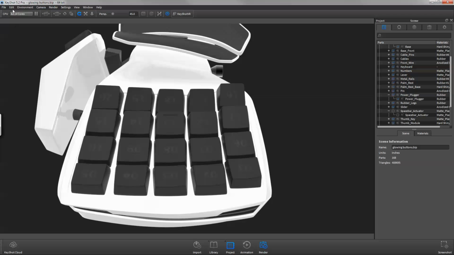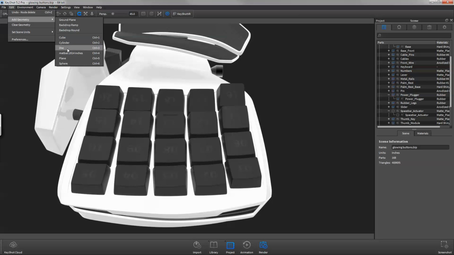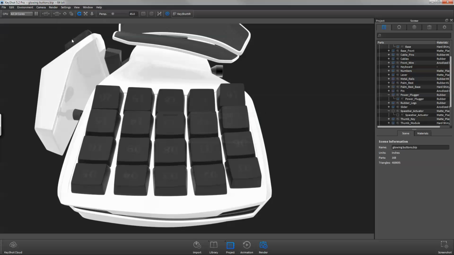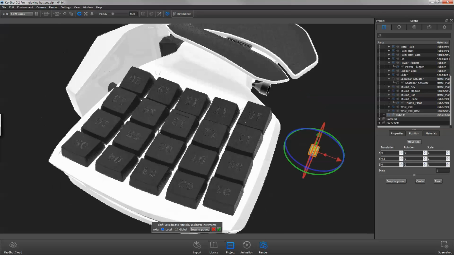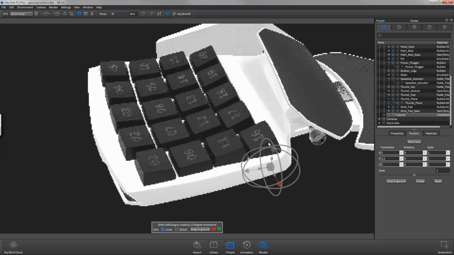After you have set your button materials, go to Edit, Add Geometry, Cube, to place a cube in your scene. Scale and place the cube to rest right below the surface of the icon.